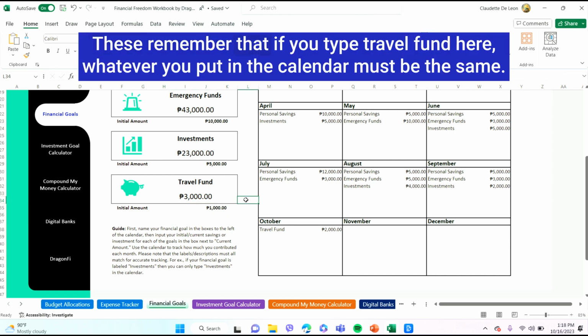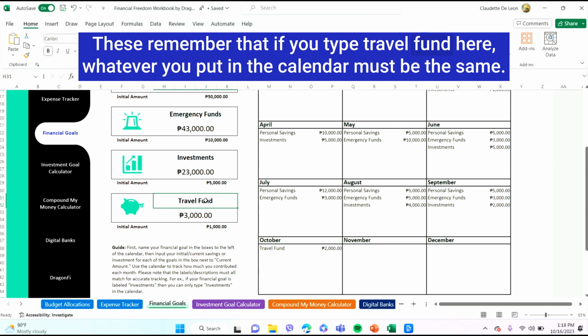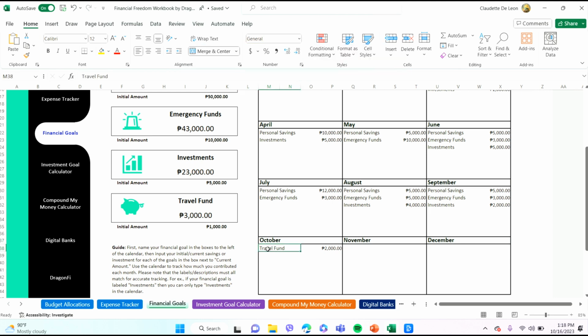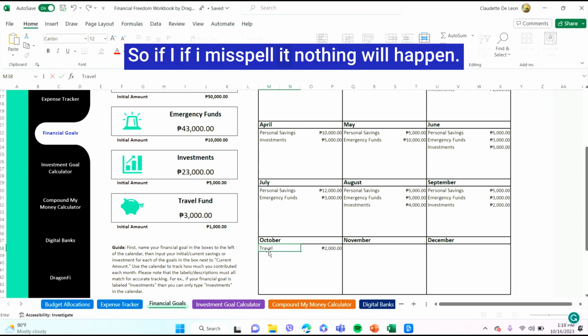Please remember that if you type travel fund here, whatever you put in the calendar must be the same. So it has to be travel fund. Otherwise, it will not work. So if I misspell it, nothing will happen.